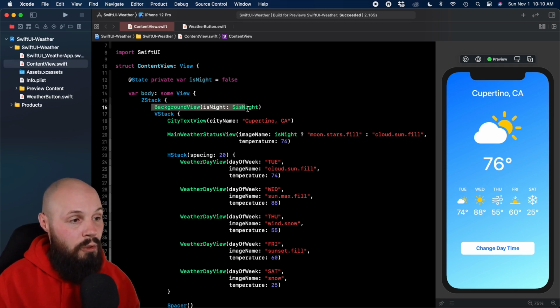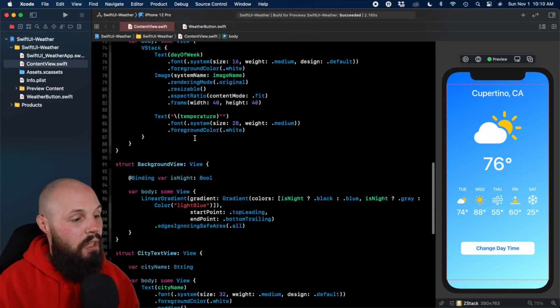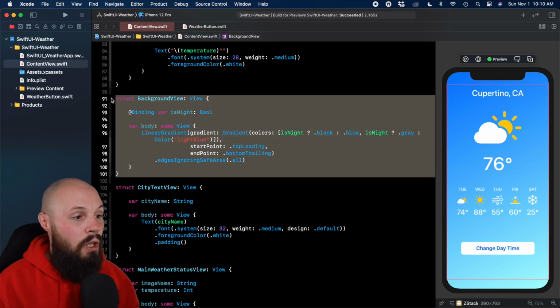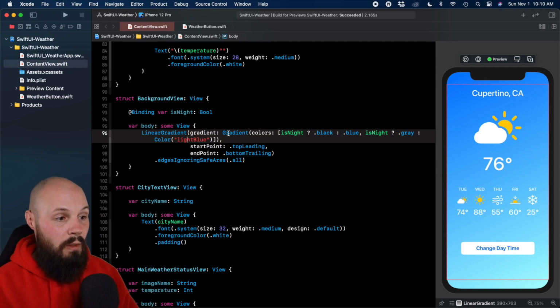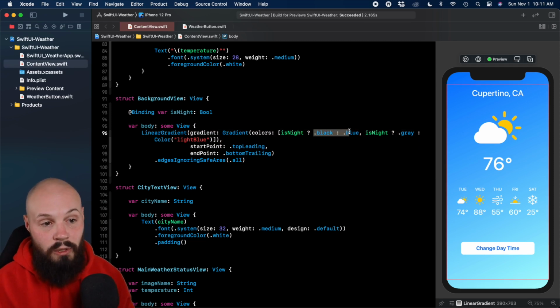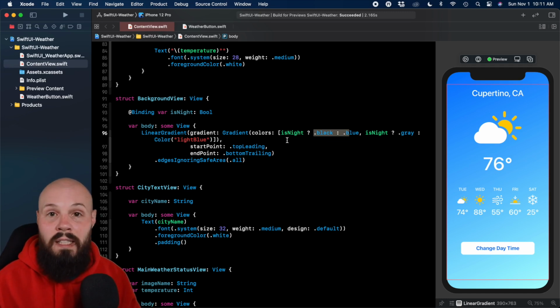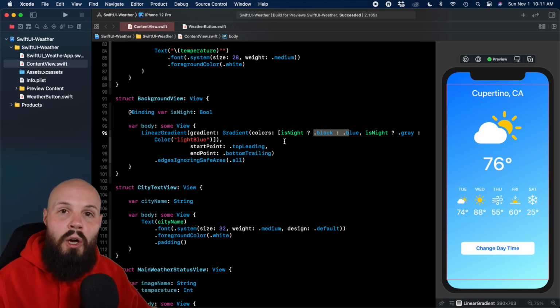In our background view, let's go to that down here where we built that. So here we are in our background view. We've already set up our UI ahead of time, right? With our gradient, changing our colors based on isNight, it'll be black or blue for the top color, or it'll be gray or light blue for the bottom color, depending on isNight. So again, our UI knows ahead of time every possible state it can be in.